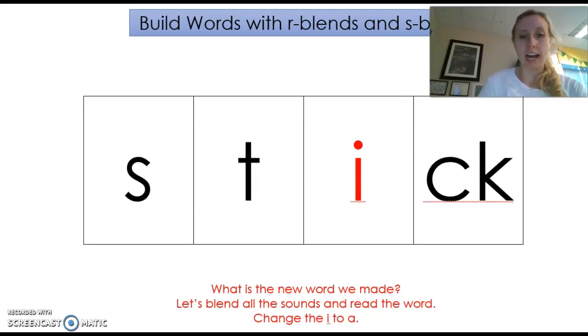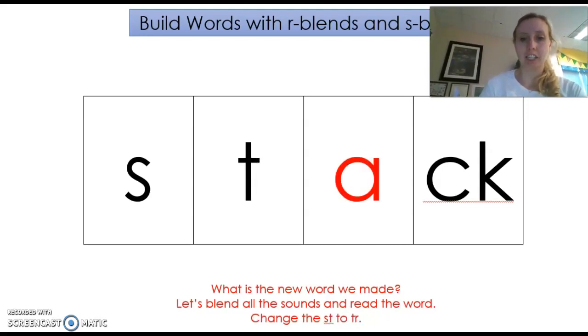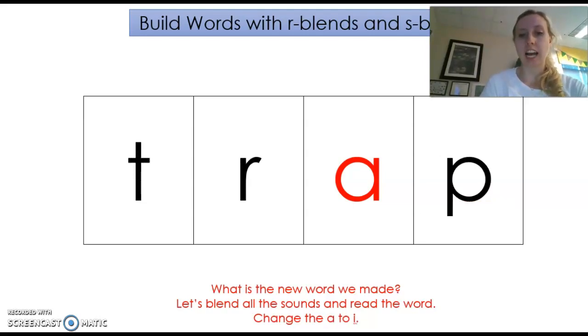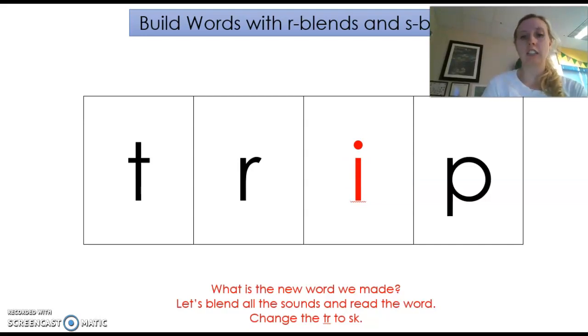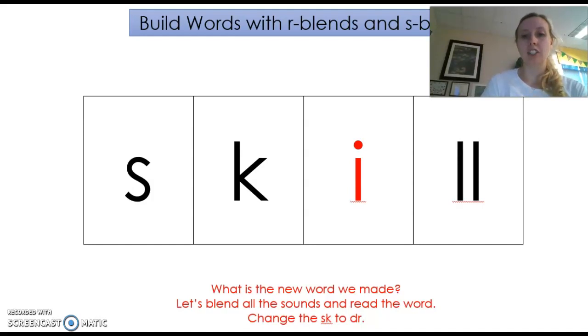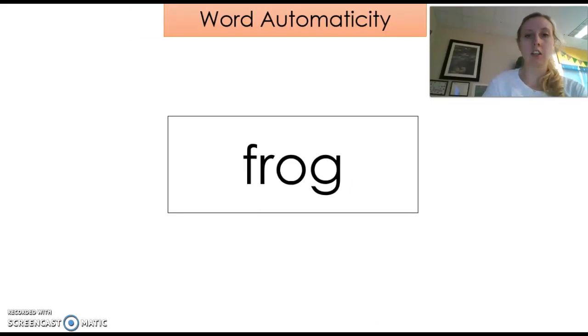Change the i to a, stack. Change the st to tr, track. Change the k to p, trap. Change the a to i, trip. Change the tr to sk, skip. Change the p to n, skin. Change the n to ll, skill. Change the sk to dr, drill.